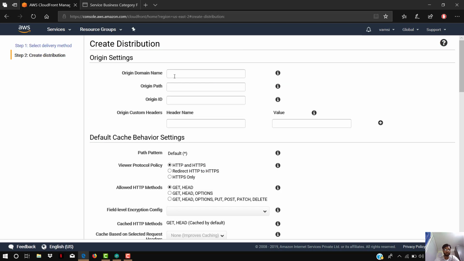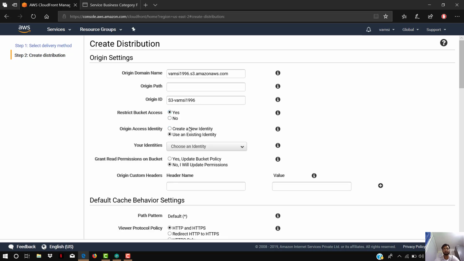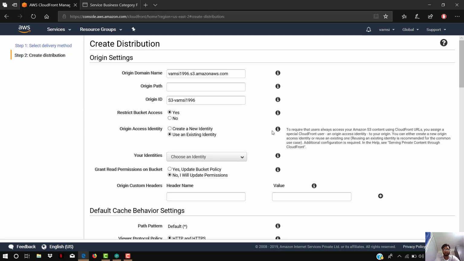First option is the origin domain name. I have two domains. I will use this Vamsi 1996 and origin path. If I store that data in a folder, then we can give the folder path. Here is the origin id, this is my origin id, and restrict bucket access. If I keep no, then my bucket cannot be viewed by any person. If I keep yes, then my bucket can be viewed. Here is the origin access identity, and you can see the information you want in the information tag.